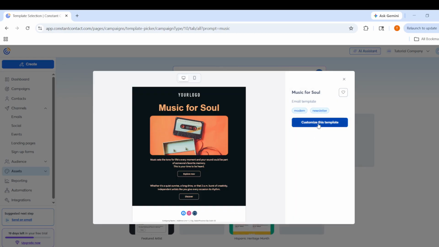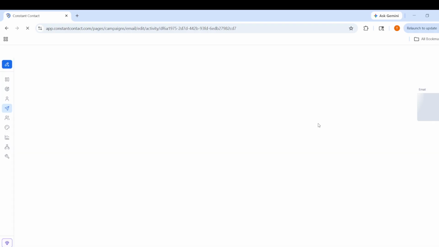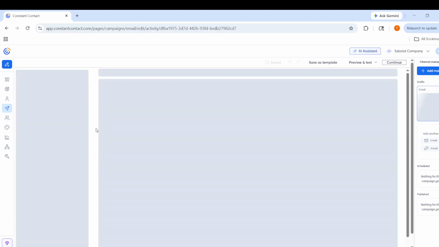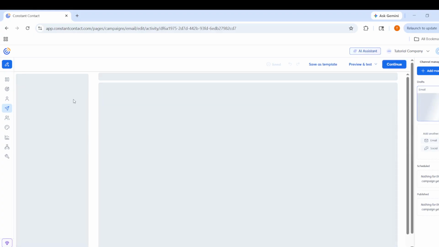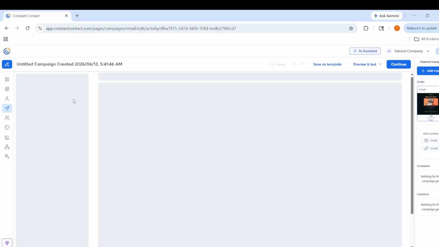Next, click to customize the template. This opens the email editor, where you can adjust the content and layout. At this point, you will want to decide how you want subscribers to access the music file. A button works well if you want a clear download or listen action. An image can also work if you want something more visual.